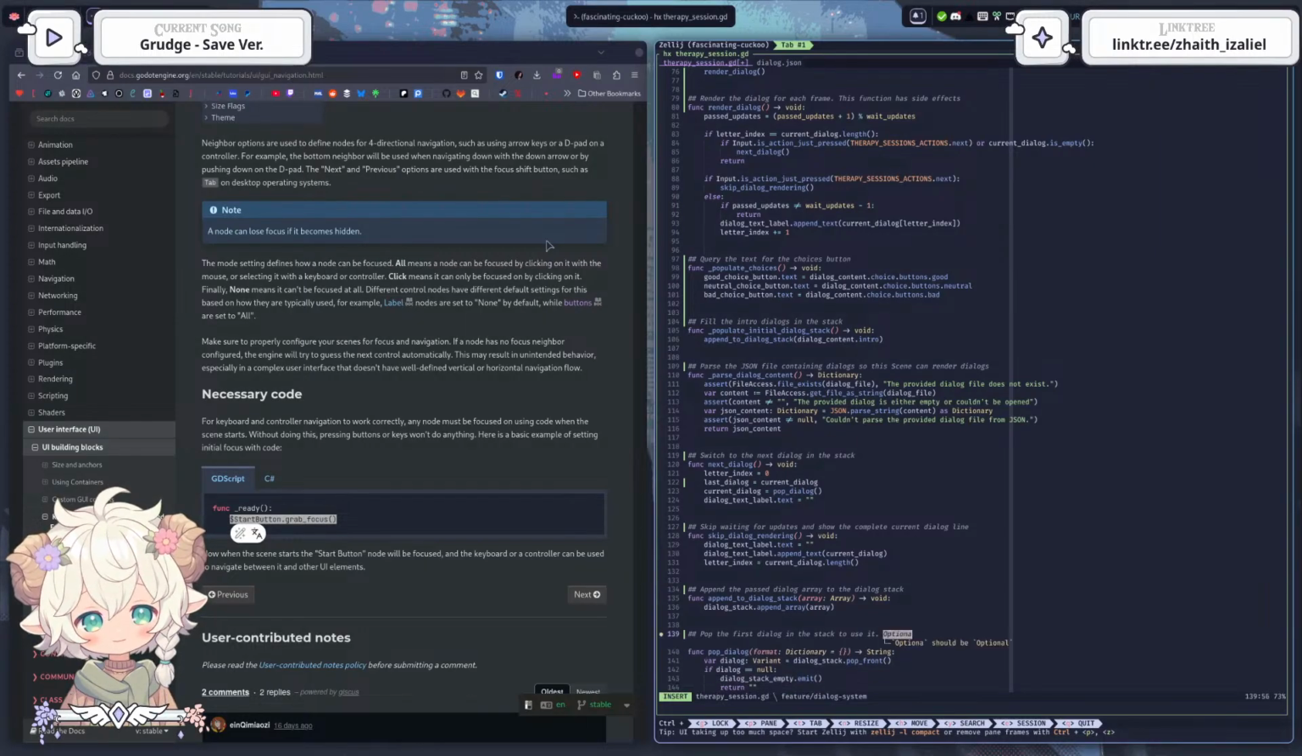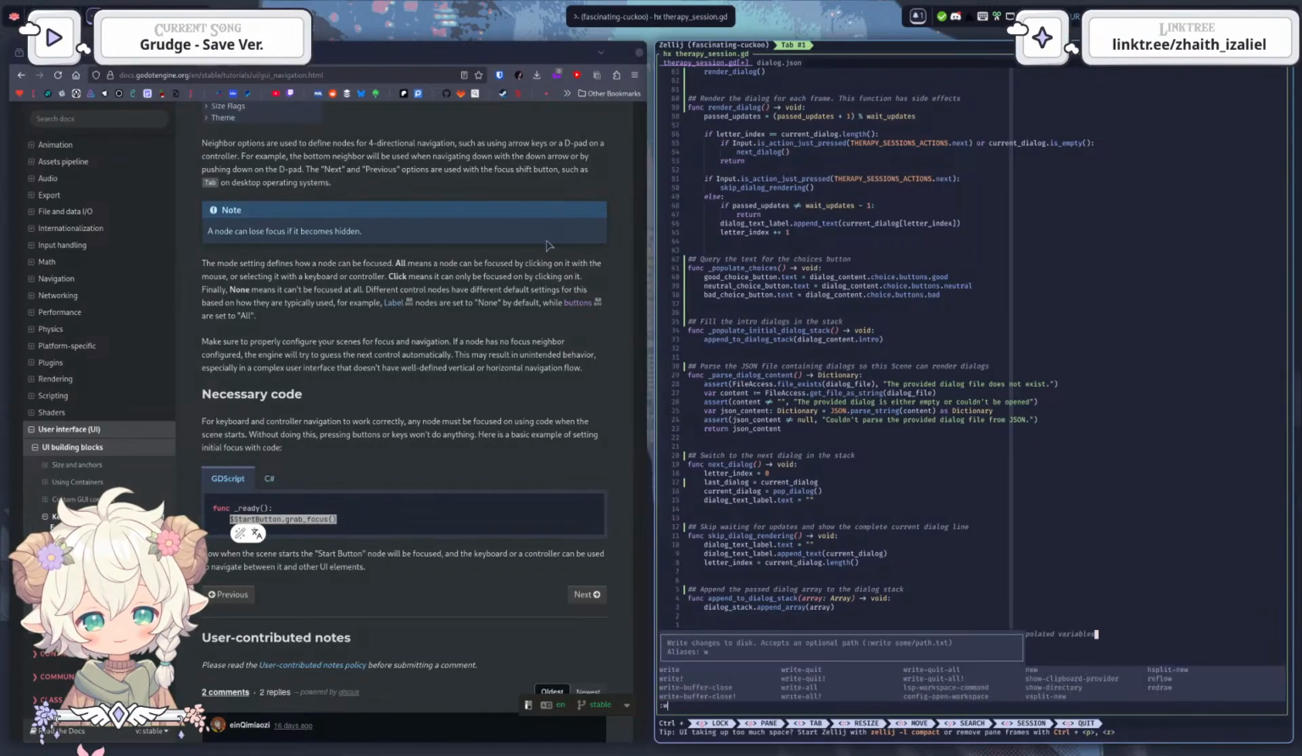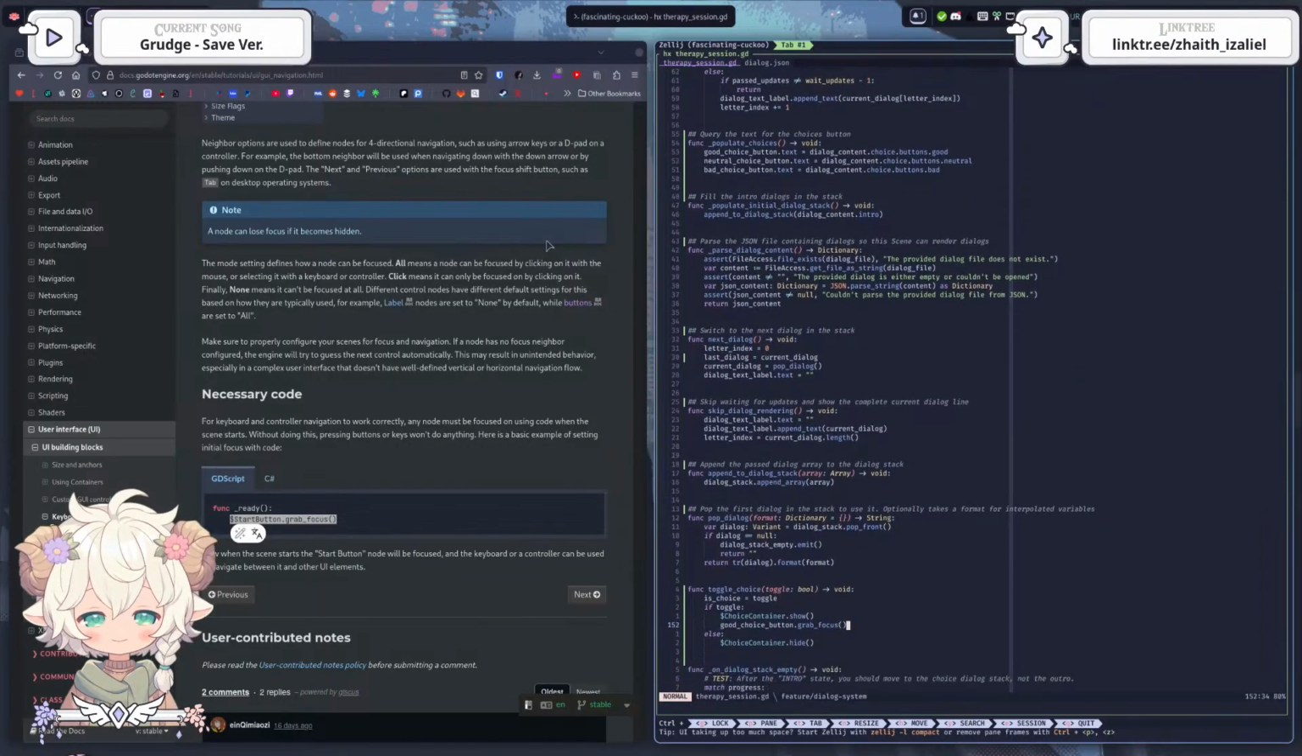Optionally takes a format for formatting interpolated variables, because that's how it is. Alright, because we need to pass the format here.